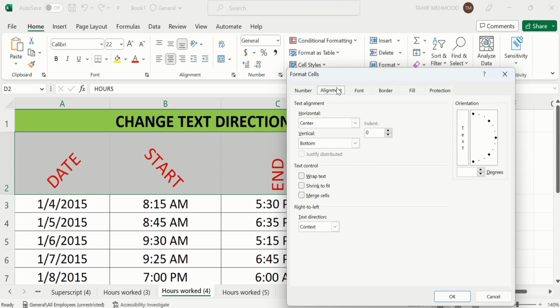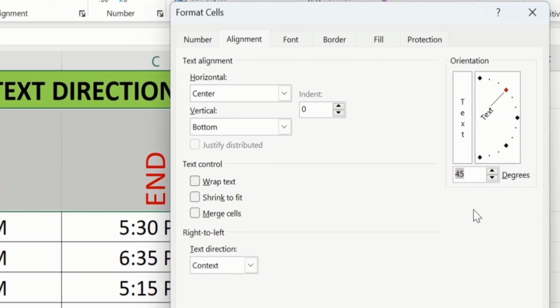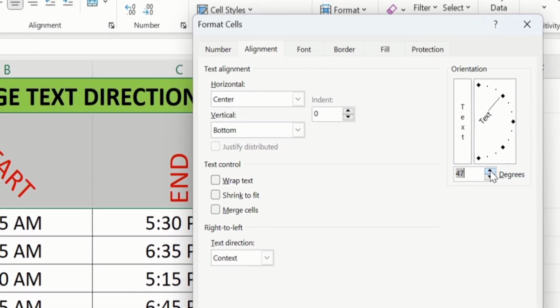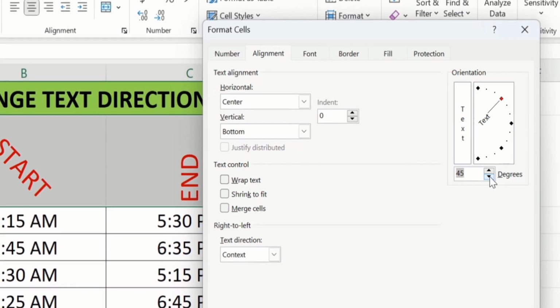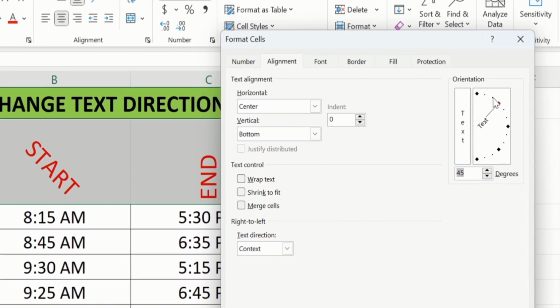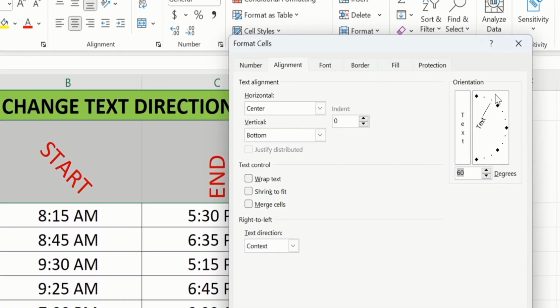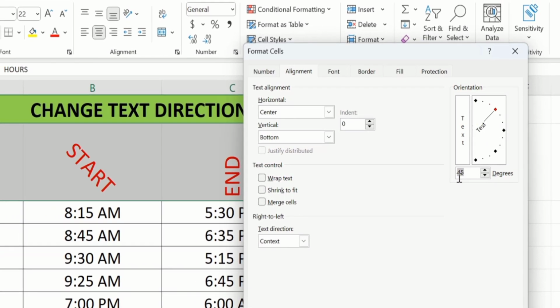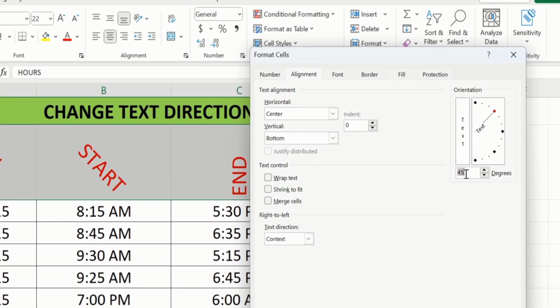In the pop-up window, you will find the option of Alignment, and here there is an option of Orientation. You have two options. Either you can use this option and select your text direction, or you can make changes in degrees. For example, this up arrow and down arrow sign. For example, here you can see I have selected 45. If I click here, then its direction will be 60 degree, and if you click here, its direction will be 45 degree. You can also write manually here.